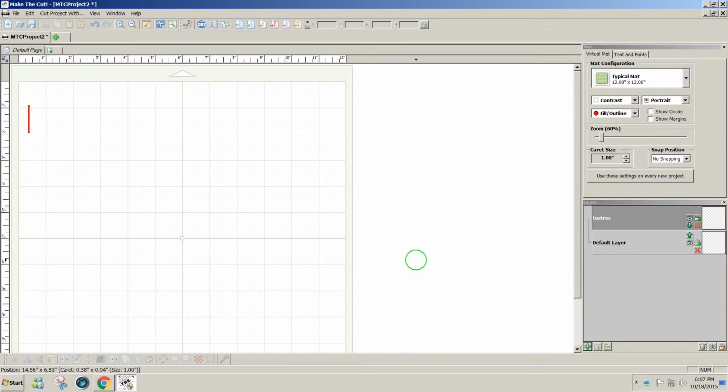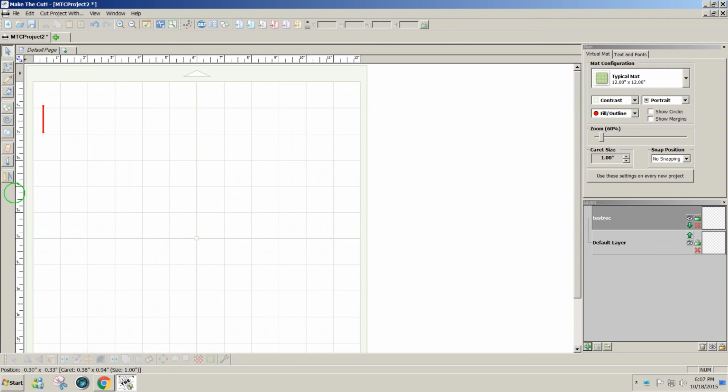If you have a version that's older than version 4, you may not have the node editing toolbar on the left side of the screen. But if you see this figure 8 in the upper left corner, then you do have node editing. Click on that and the node editing toolbar will open.